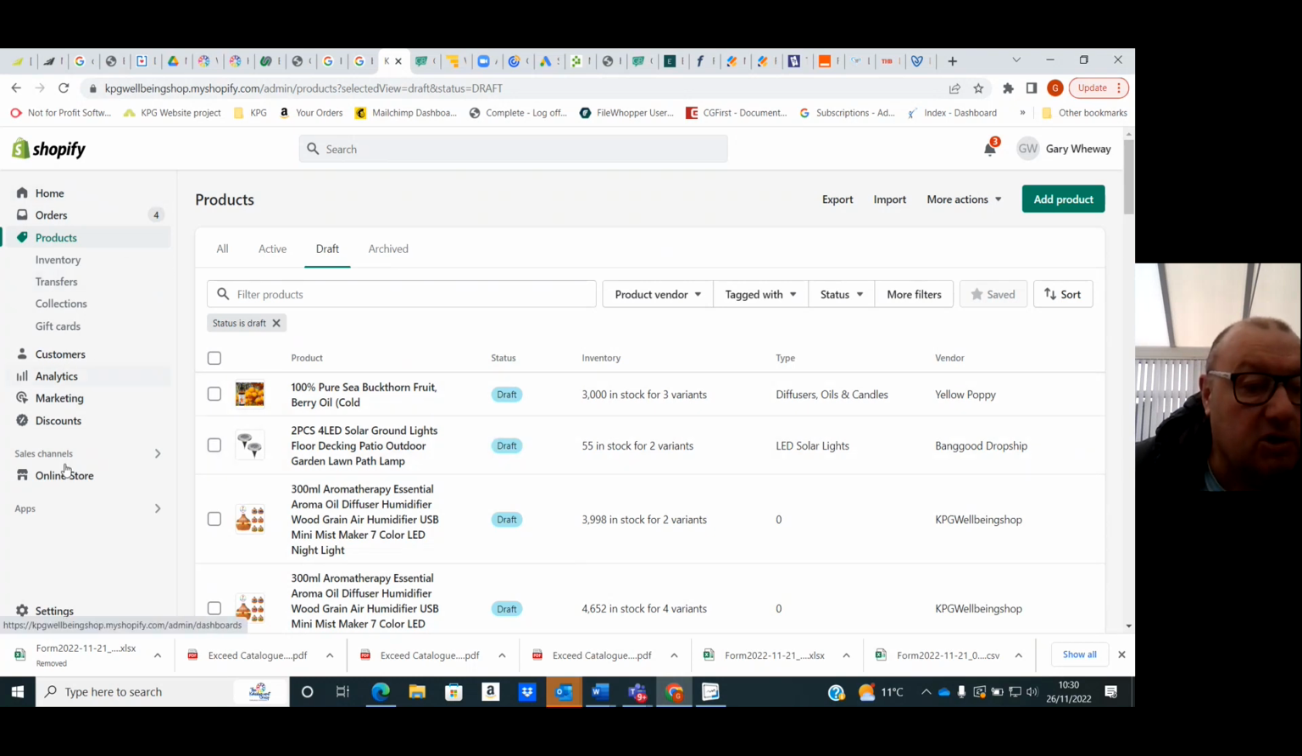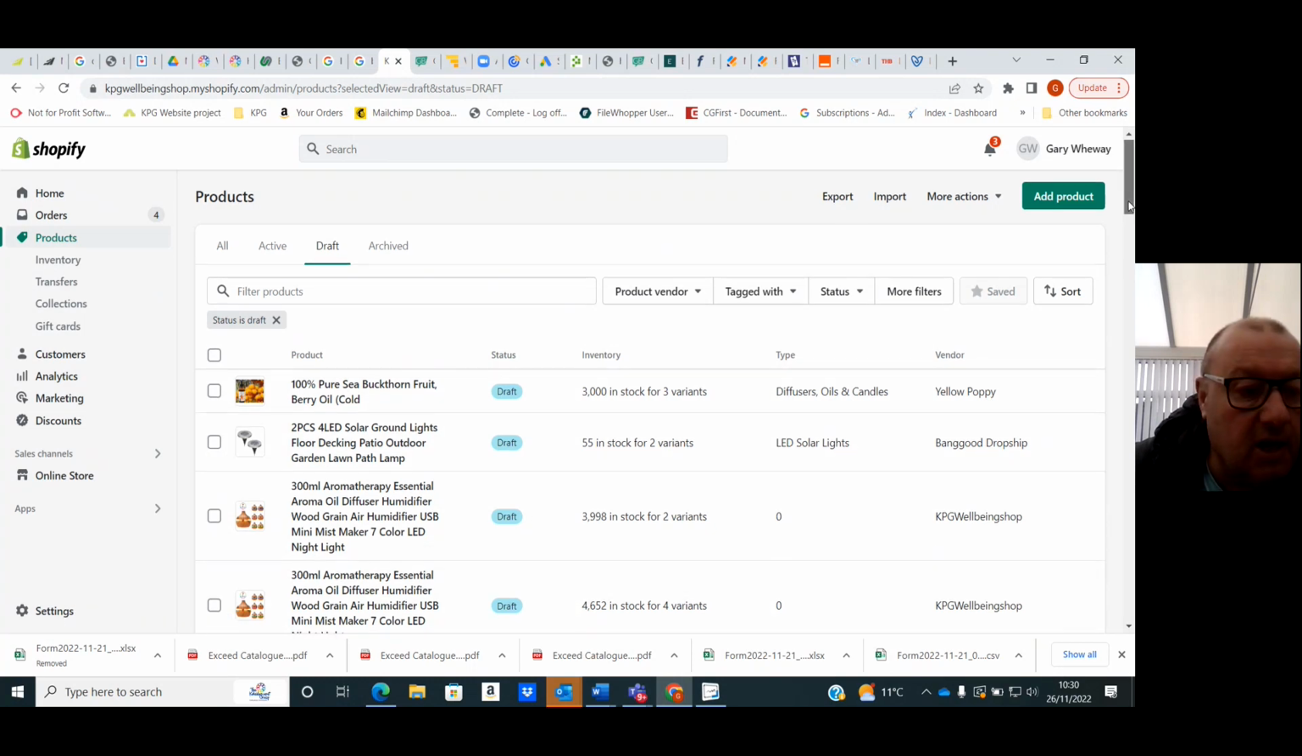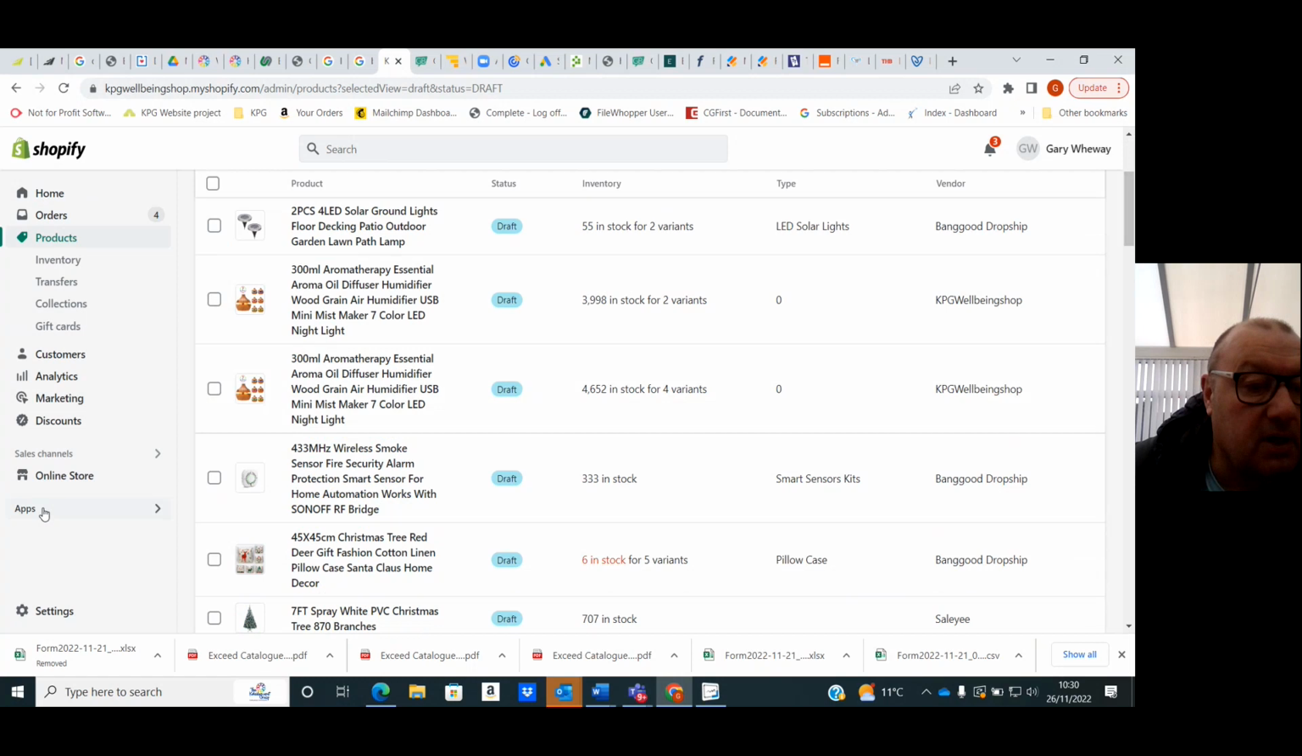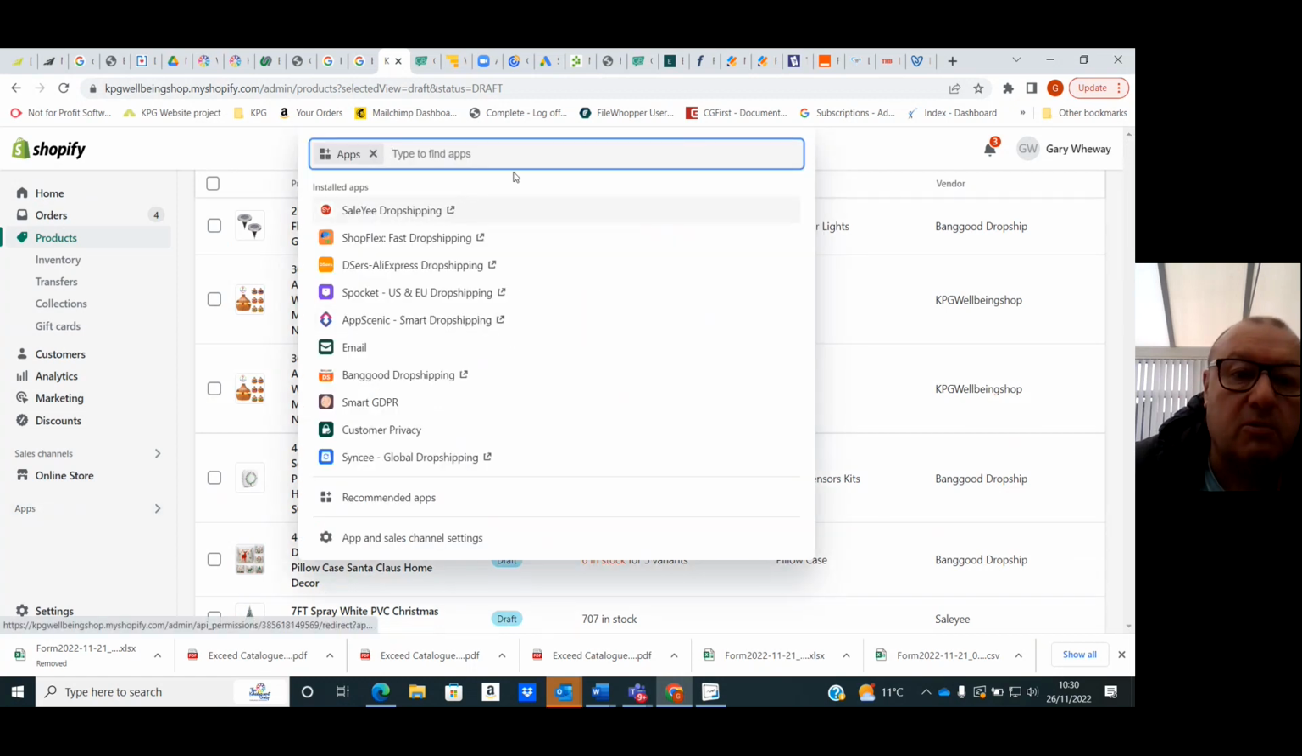Okay, so if we go to the apps section of the store, this is where we're connected to our drop shippers. We've got a variety of drop shippers plugged into the store. The foreign ones are DSers, AliExpress, Spocket, US and EU. AppScenic is UK, Banggood is UK, SaleYe is UK and Shopflex is UK, but all with very limited offerings.